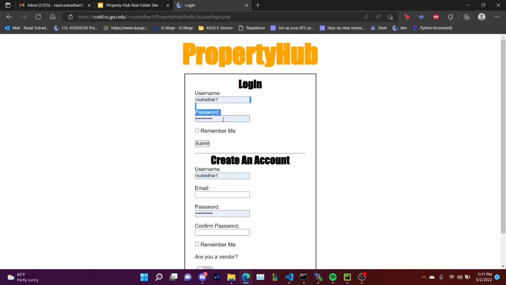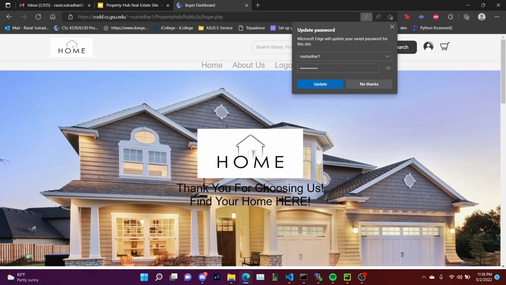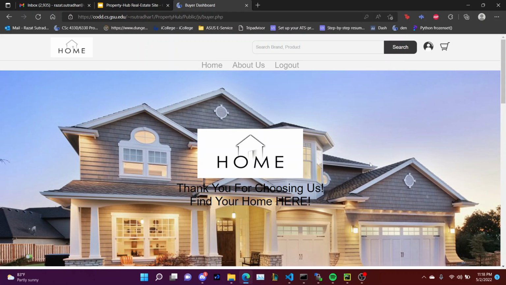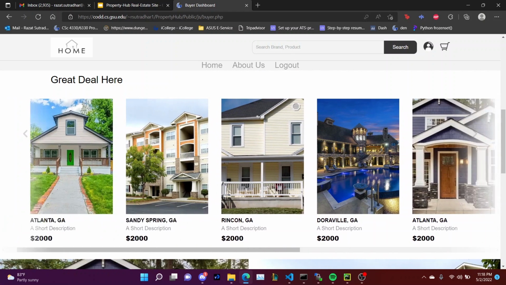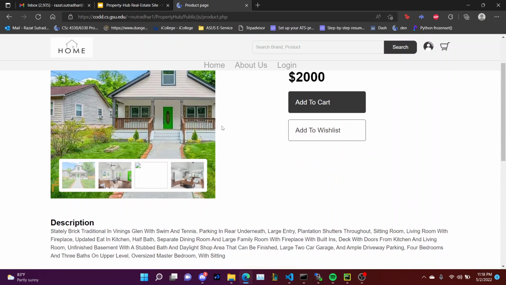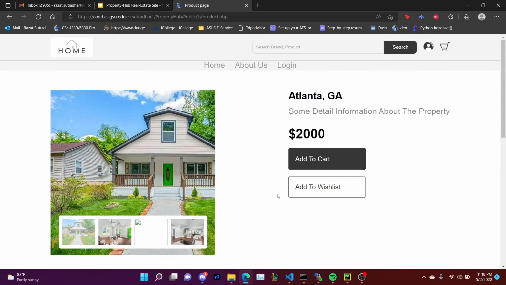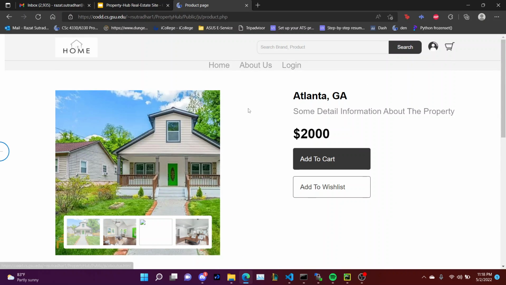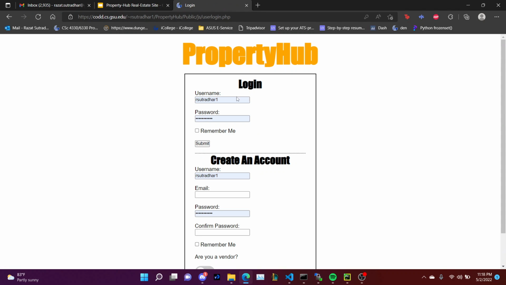So we can first go to a buyer's page. Oh, okay, that's the incorrect password. Okay, so this is a buyer's page. We have different listings here, and if we want to look at one of the listings, we can see that listing along with the description here. After that, let's log out, and we can log back into a seller's page.